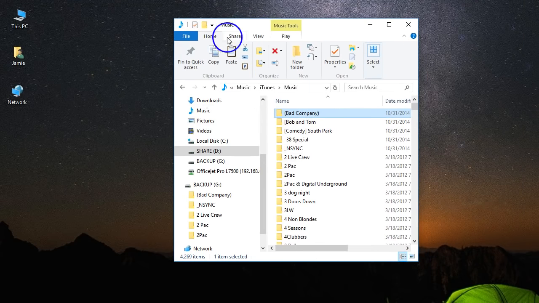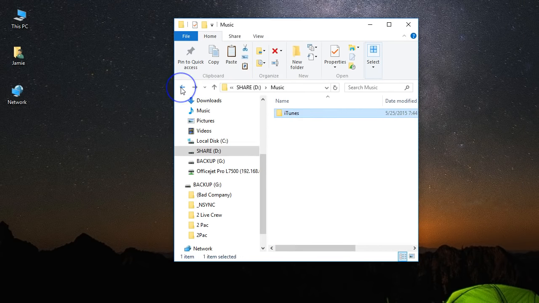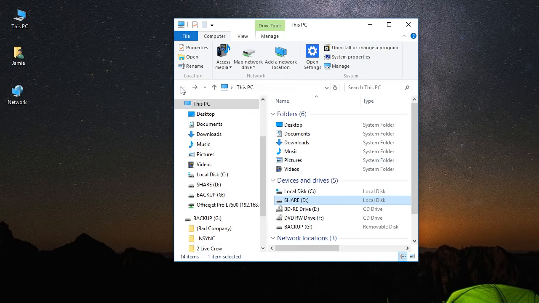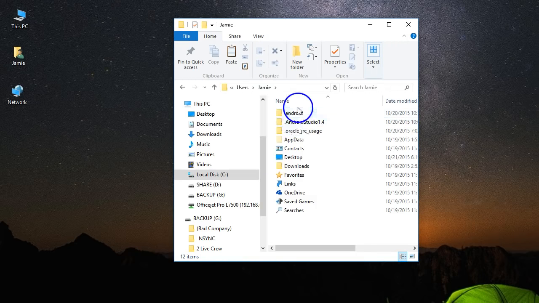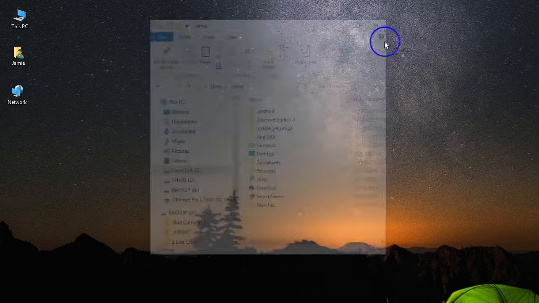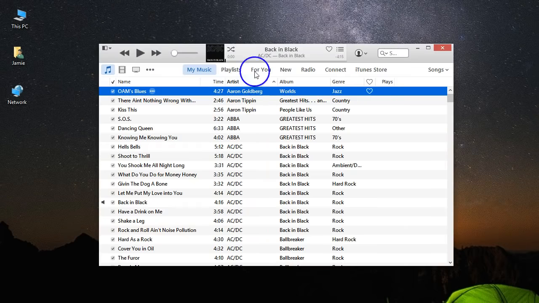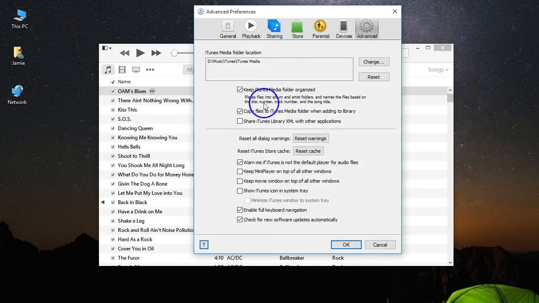The only problem you guys might run into is trying to find your iTunes music. Sometimes some of you will go into your C drive here, go into Users, go into your user account, and then here you will find your music folder. So there's different ways to get to it, but if I bring iTunes back up, the most important thing is that you are able to browse to this directory where all your music is.